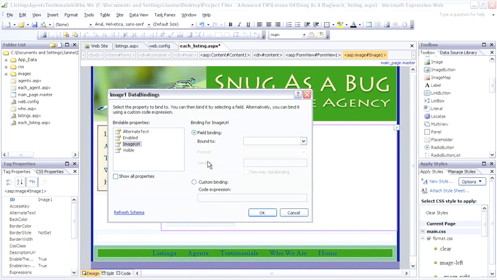Edit Data Bindings. Image URL should be bound to, in this case, the large photo, because we want to display the large photo from our database on this page. If you look in the Images folder, you'll see for each of my listings, I have a small photo and a large photo. And if you were to study the database, you'd see that I actually have separate fields for large photo and small photo. And that's why I can make this selection here.